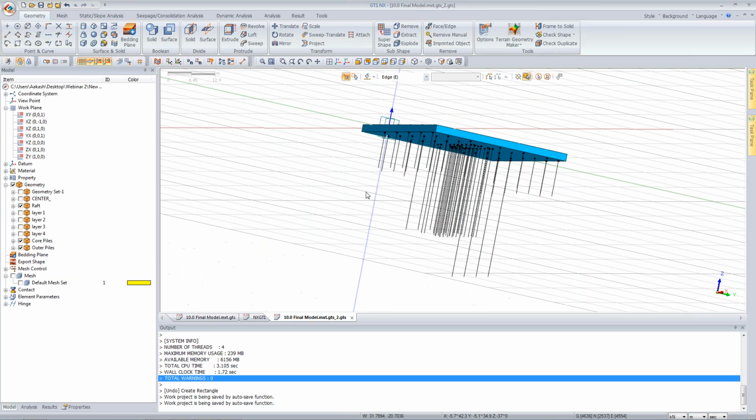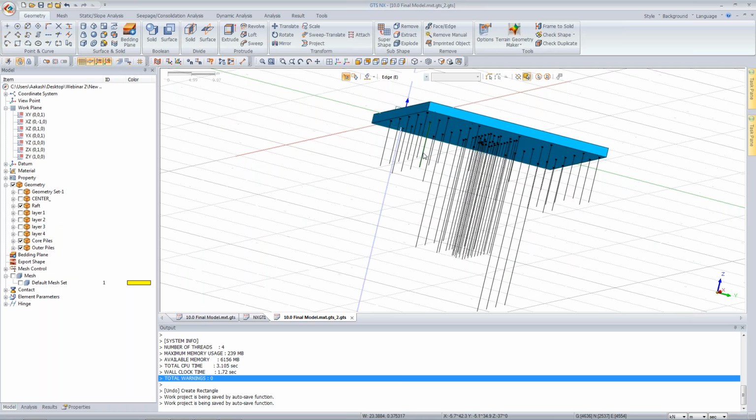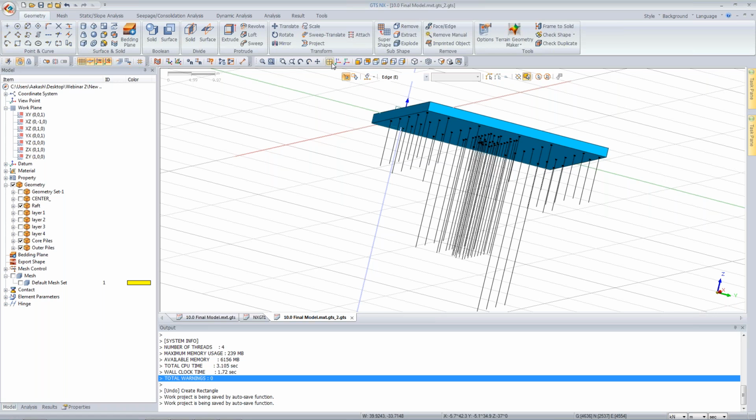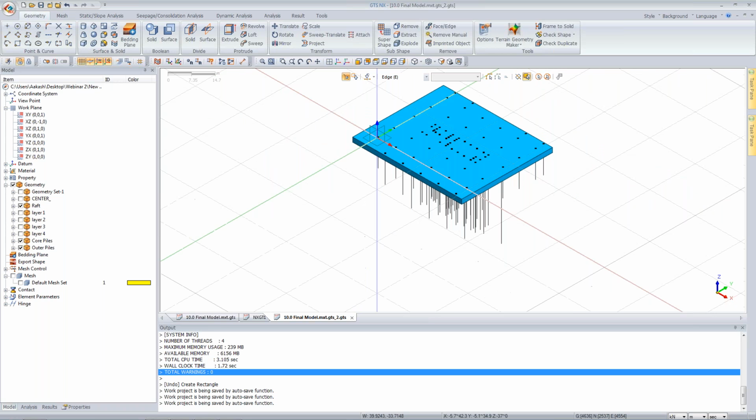Fine. So already, if you are making a pile other than from the points which I have created, again you have to imprint this pile onto the raft. Same step, you have to go to imprint, go to curve, select the target object which will be your base, and select the tool objects which will be these curves, to ensure proper nodal connectivity between the raft and the piles as well. As simple as that. But here we have just used the imprinted points to create the pile. So this is the basic modeling.